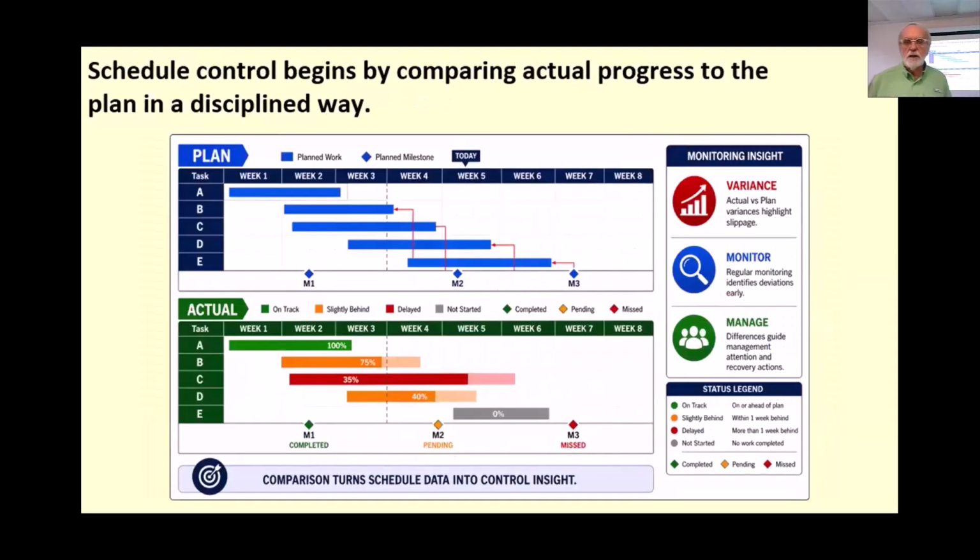Schedule control begins by comparing actual progress to the plan in a disciplined way. And notice it talks about all this as disciplined or intentional. In other words, we're not just casually going about this stuff. It's something that we need to really intentionally do in a formal sort of way. Task tracking or activity tracking gives the project team current data, but monitoring goes a step further. It asks what the data means when compared to the original plan. That's like I was talking about. You can kind of get a feel for how this is working.